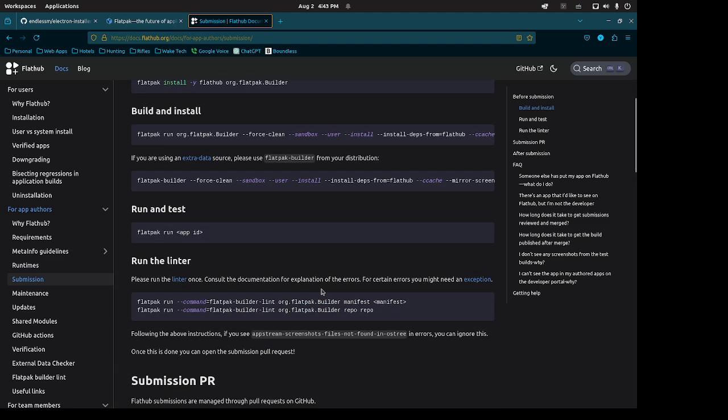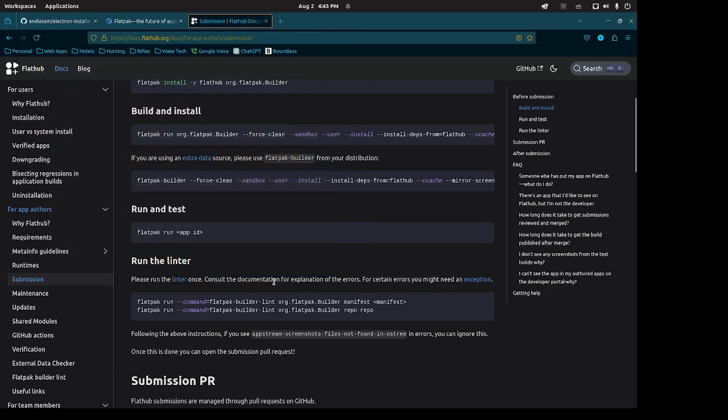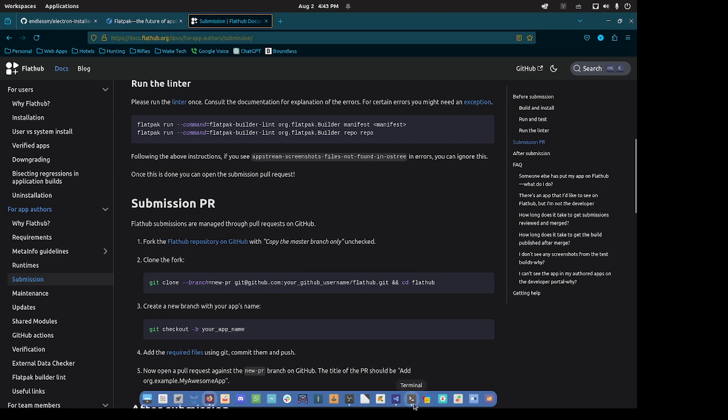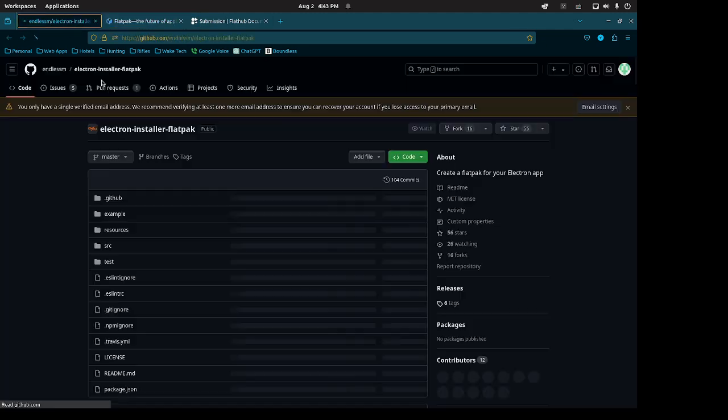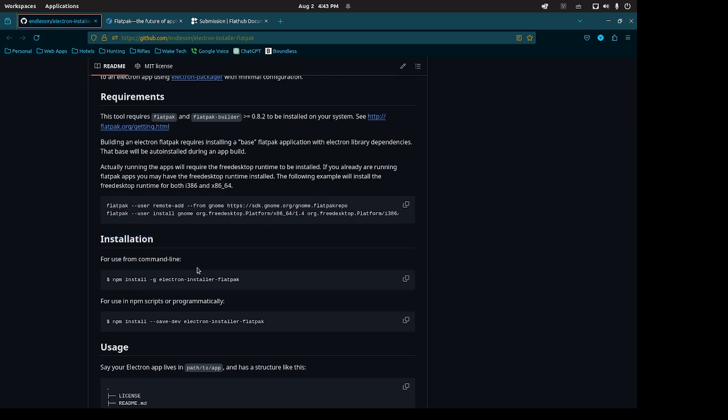I went through option number 1. I don't know why this keeps opening. And I kept running into errors. So using the rest of this, the installation portion. And last time I tried to do this, I lost my whole weekend. So we're not doing this again.